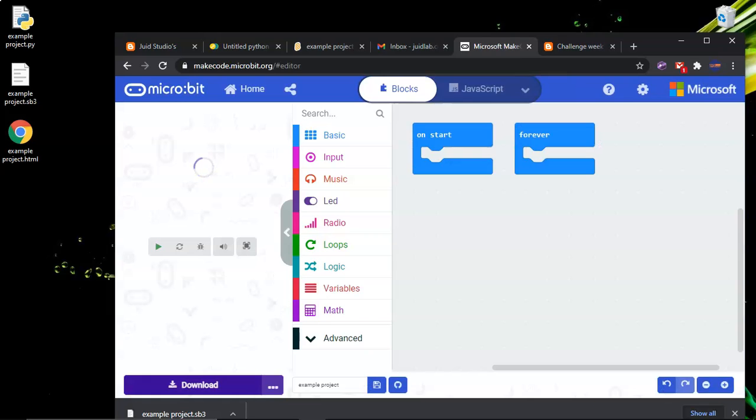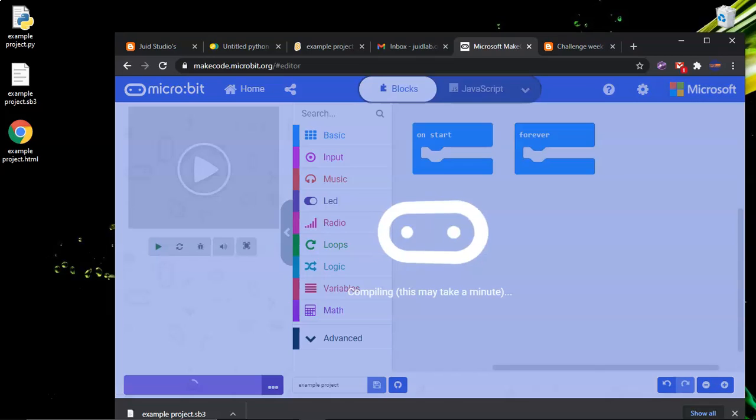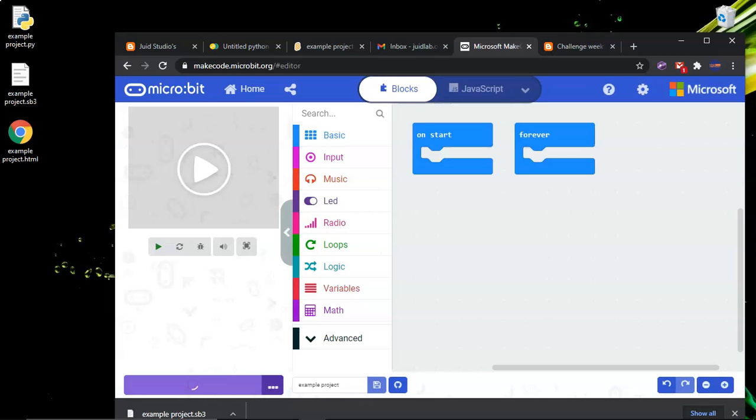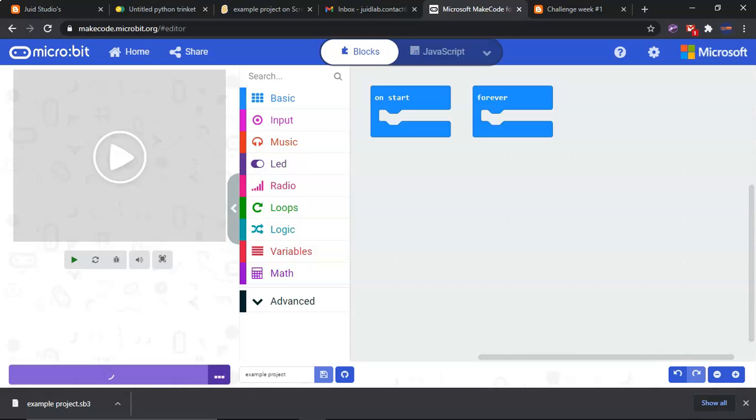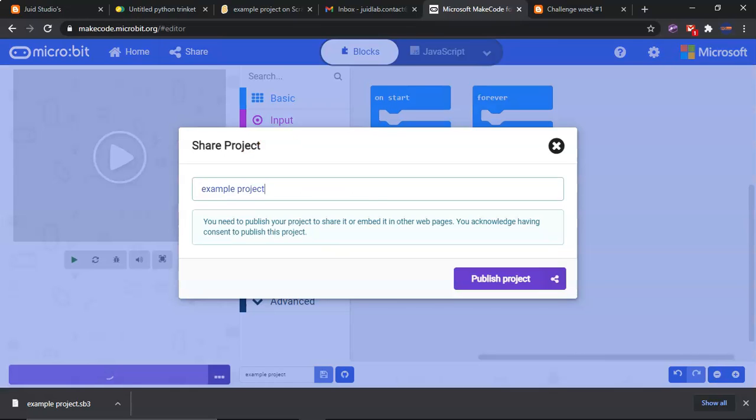You can download it like you would download it onto your micro:bit. You'll compile it. It'll take some time, and then it's going to give you this option. It's going to tell you the instructions, like you would download it onto your micro:bit. This is taking some time, but I think it's because I haven't loaded in. But let's do this first.